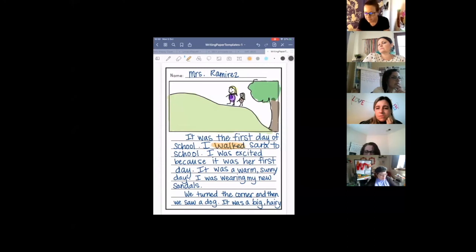That was an action. Let's look at that paragraph again. I'm going to read the last part and you tell me if you see setting in there. Here we go. It was a warm, sunny day. I was wearing my new sandals. We turned the corner and then we saw a dog. Do you see setting in there where it talks about where this is happening? In a corner? Okay, we turned the corner.